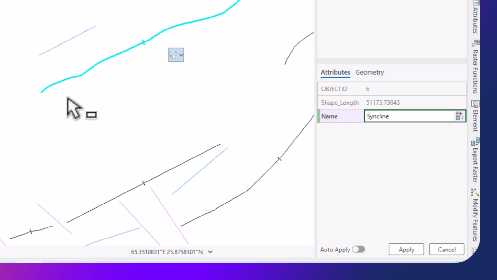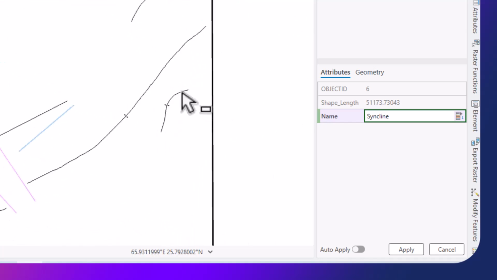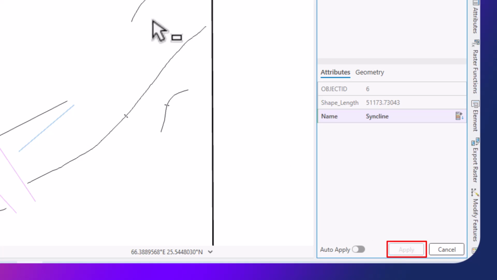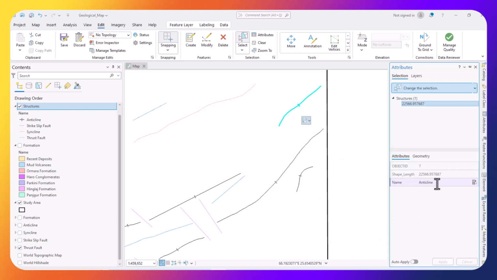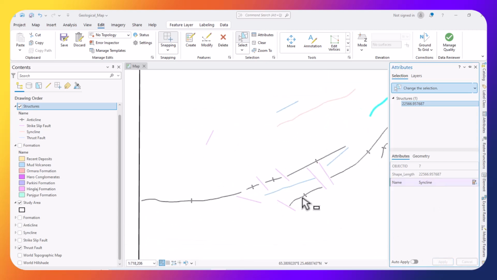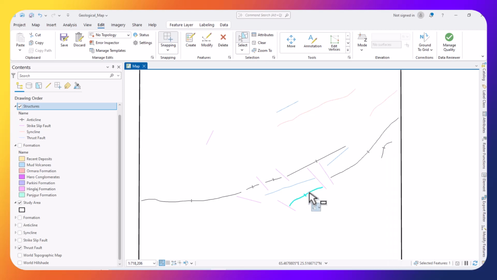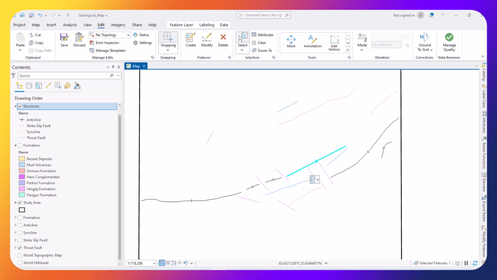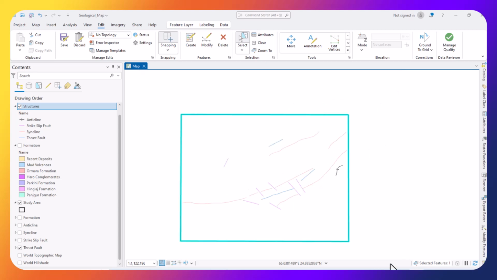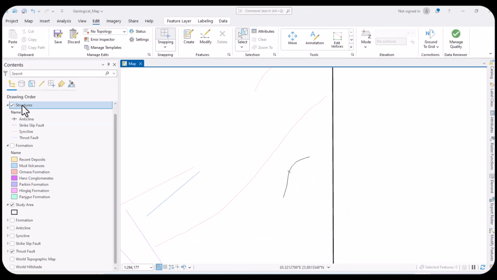We only have this one anticline in our map, and click apply. These all are synclines. Go to the attributes, syncline, apply. These all are synclines. Go to the attributes, apply. Now clear the selection.